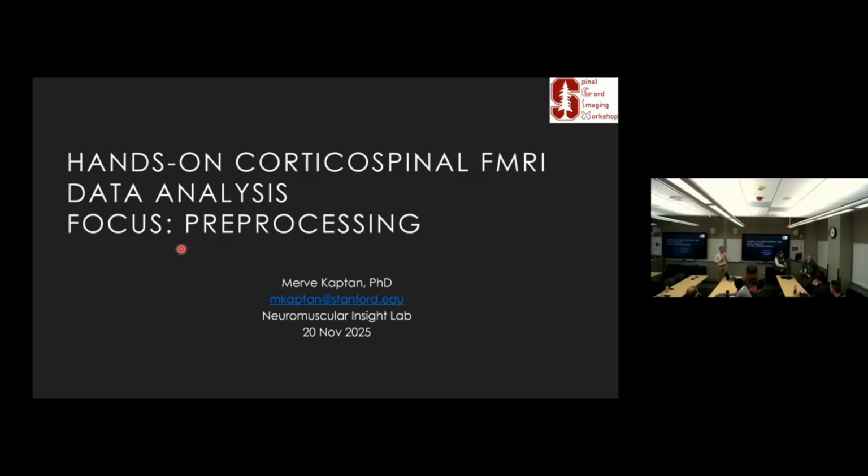All right, excited to start the hands-on session, which has been prepared by Dr. Merve Kaptan, who is a postdoctoral research fellow with our group and is running several projects. One is with myelopathy study, spinal cord functional MRI and motor tasks, and then really working a lot on structural imaging analysis and improving diagnosis and understanding of degenerative cervical myelopathy.